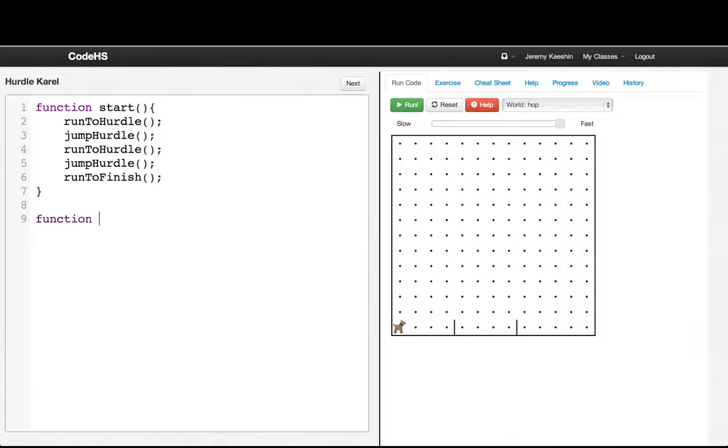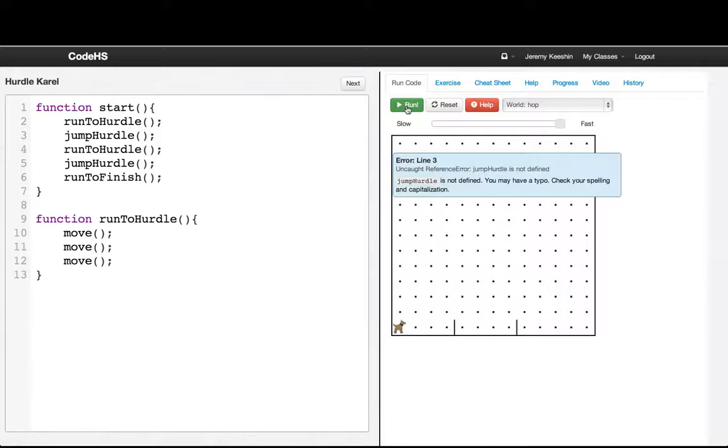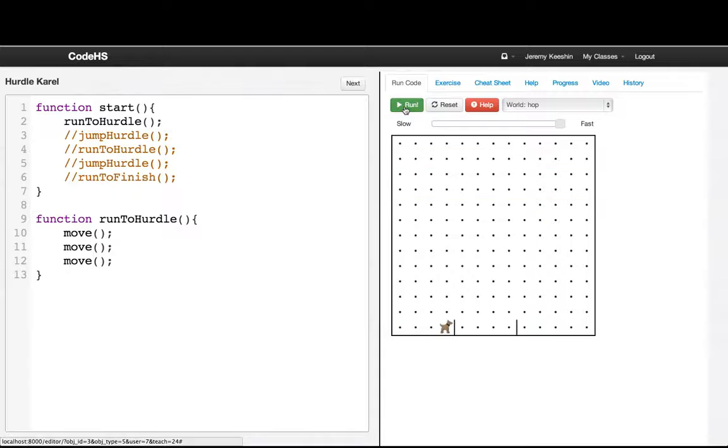So let's go function run to hurdle. Well, running to a hurdle, what we need to do is we need to move 3 times. And so if I run this, the program won't run because we don't have all of our functions defined. So what I'll do here is I'll comment out, I'll say, let's ignore some of these functions for the time being. So we'll run the hurdle, great.